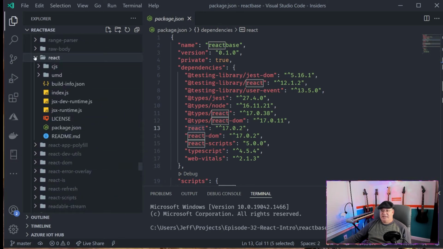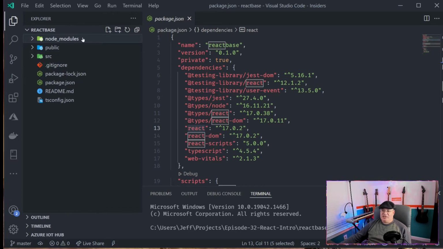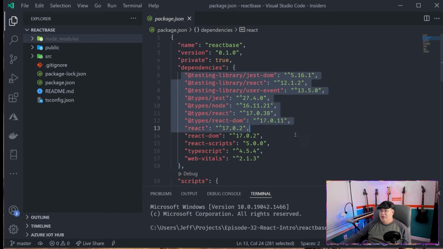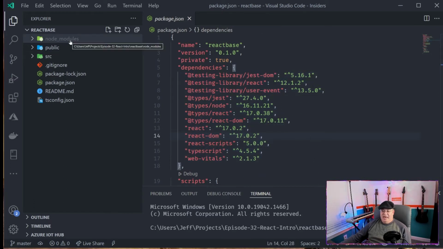And there's React. And if things get really messed up for you and you ever want to remove your node modules to make sure that you're only reloading the versions that are here, you can delete node modules and just do an npm install, and it will rebuild the node modules from what's in your package JSON.